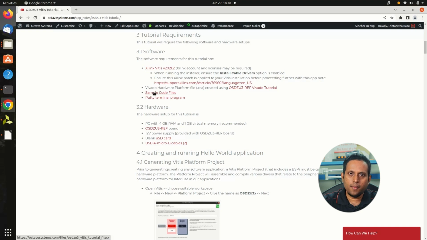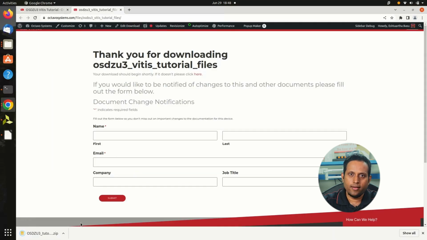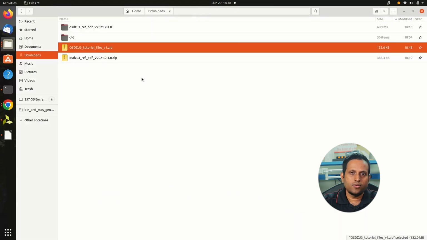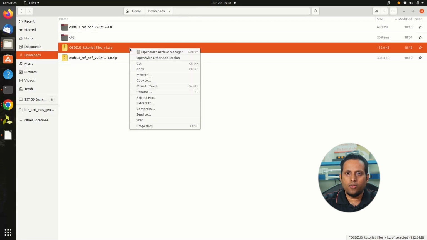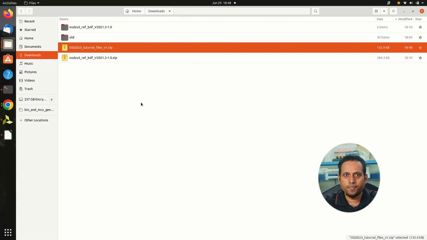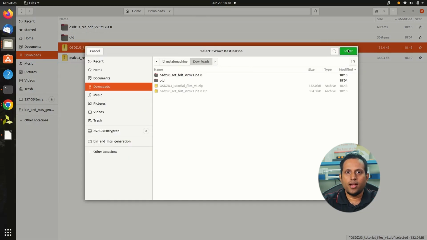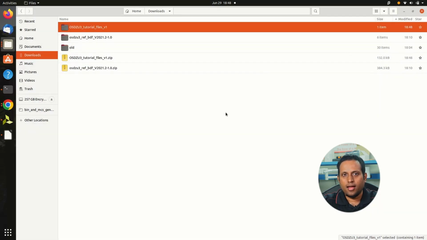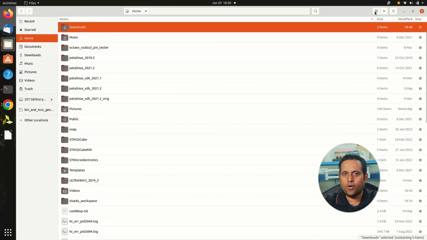Next, download the sample code files using the link provided. The downloaded file is called OSDZU3 tutorial files version 1.zip. Unzip the file once you download it so that it becomes easier to use later. Next, create a Vitis workspace directory. I'll create a directory named Vitis_workspace under my home directory.